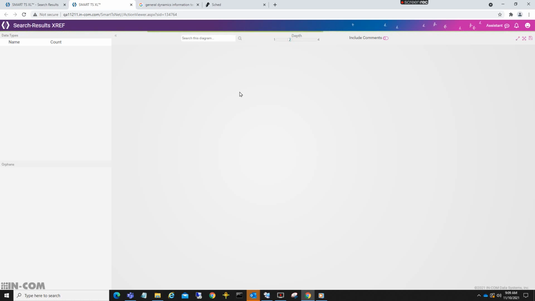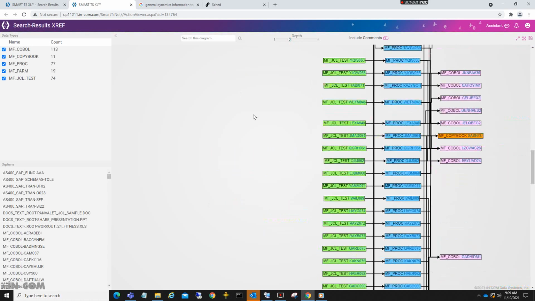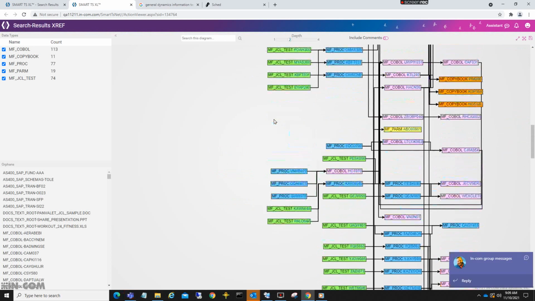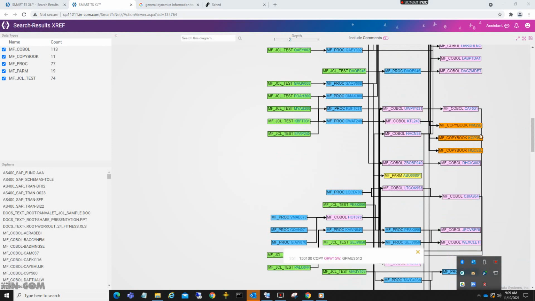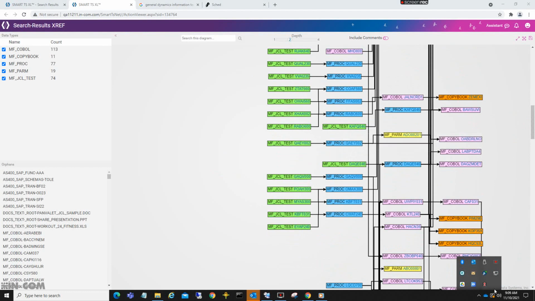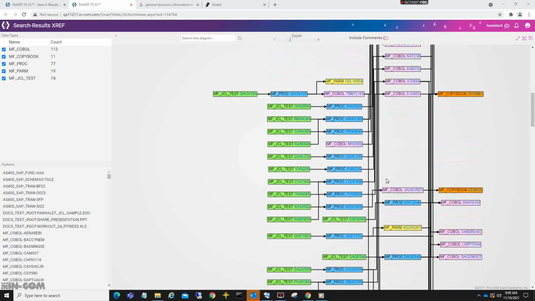This takes a few seconds. Nothing in SmartDS is pre-canned. Everything is done on the fly, real time. And here are the maps we get. And so you can see that the JCL goes to the proc goes to the COBOL goes to the copybook.